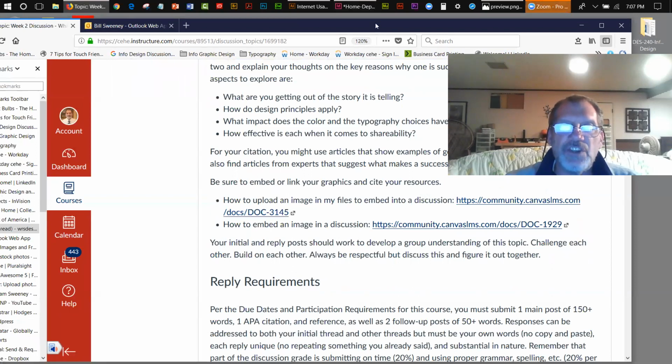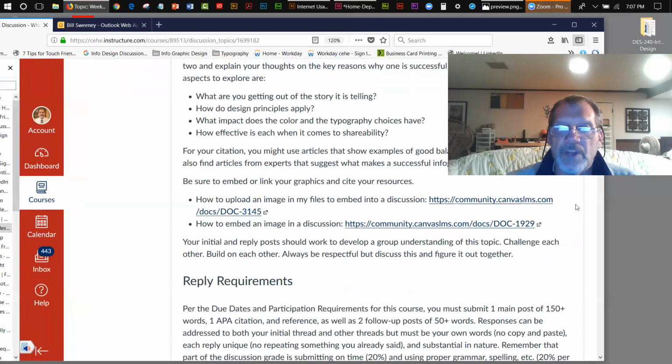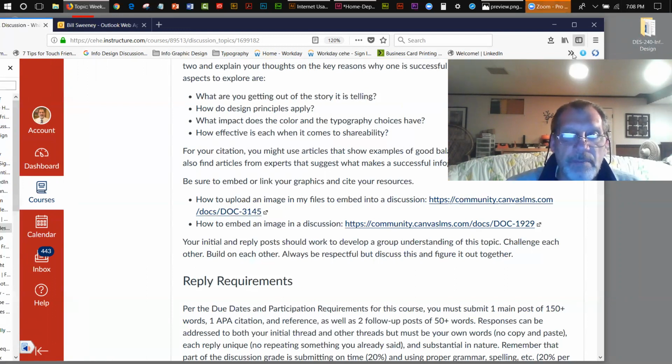So again, for your citation, you might want to use an article that shows examples of good balance or bad typography, or just talk in general about what that means. What does color mean to an infographic? What does balance mean to it? Just whatever you want your citation to be about, I'm sure you're going to find something. You'll have no trouble finding it. Be sure to embed or link your graphics and cite your resources. I really would like you to embed the graphics right into your submission. It's much more professional that way, and it's eminently doable.